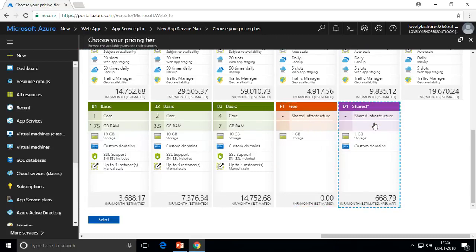And next to that, you have something called D1 shared, and you can see the cost of this one is somewhere around 668 rupees and 79 paise. And you can see an extra feature in this, something like custom domain.